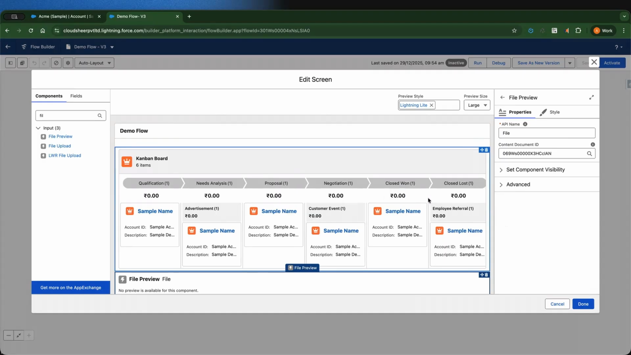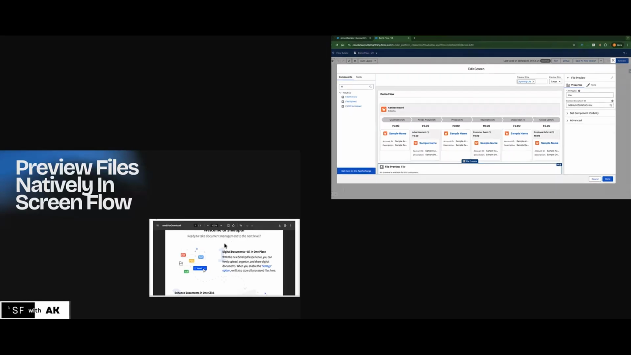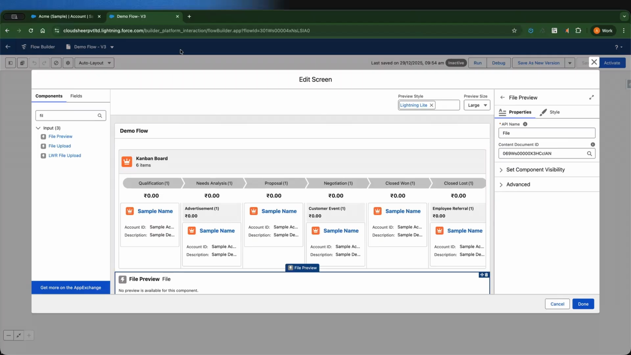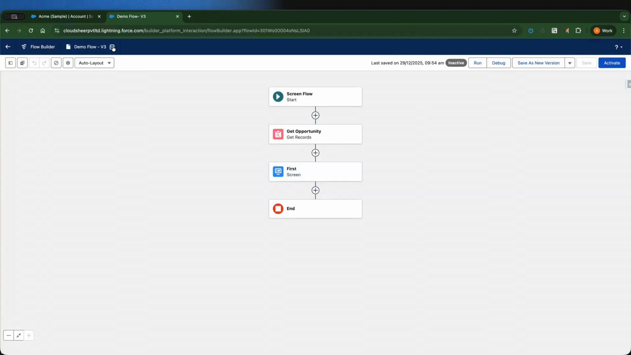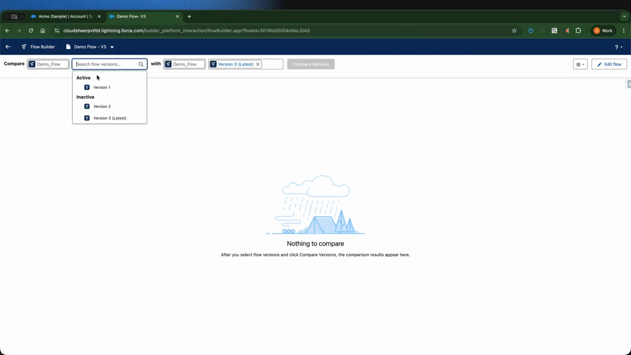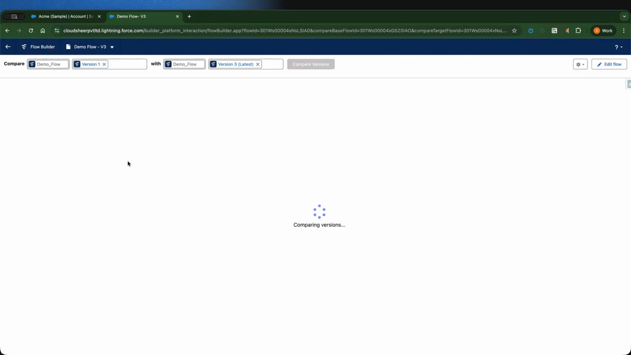Okay, let's move on to the next one. Now, compare of the versions is finally within the screen flow. So this was available for other types of flow like record trigger flow. We had the comparison, but now it's also available for screen flows. So let me show it to you. So if I click over here and click on compare version, let's choose version 1 and click on compare.